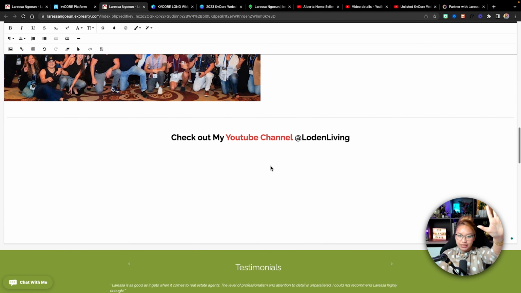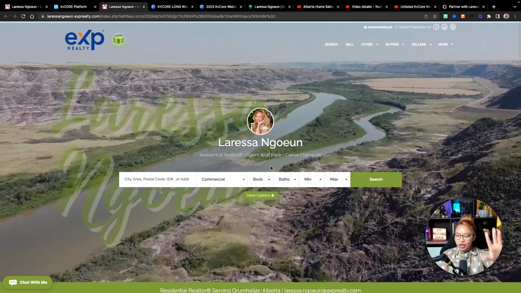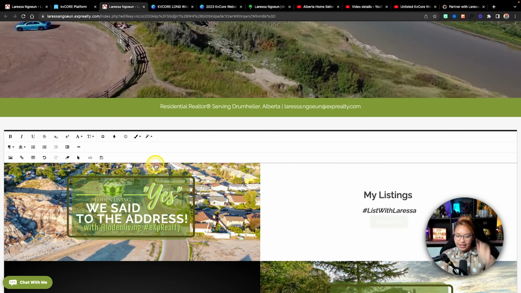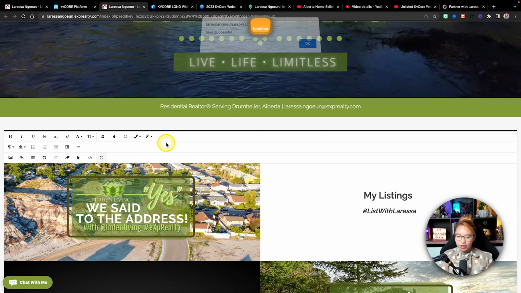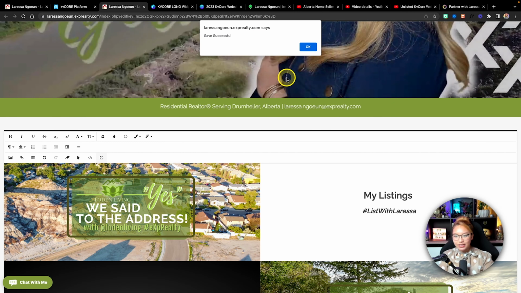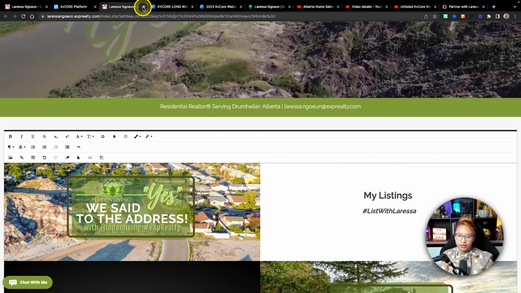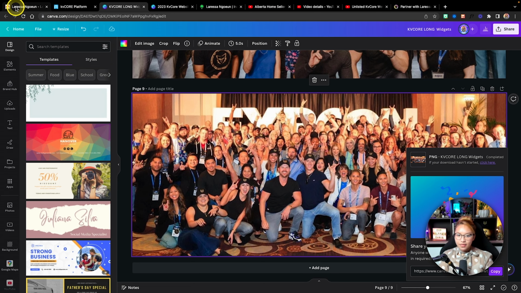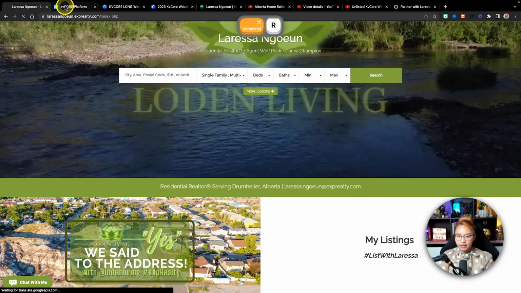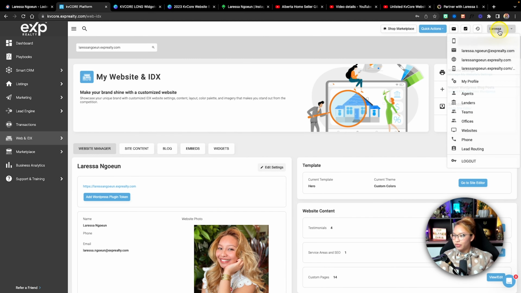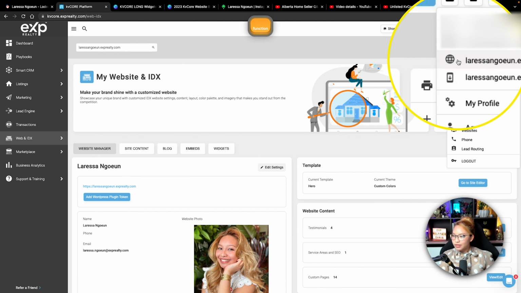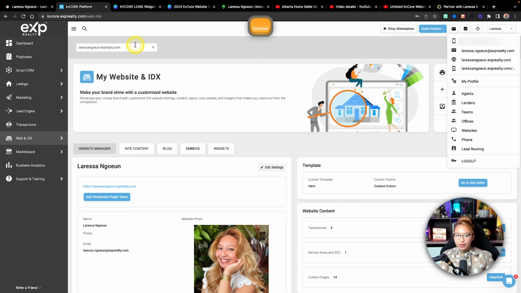Now, very important final tip here is to make sure you save. Okay, this button here, click save, and then when you're done, it's going to say save is successful. You say okay, and then all you have to do is just click out of here, and again, you can just reload your site. Or if you're looking for your website in the back end of KvCore, you just go to your profile up here and just click on your site like that. So that is pretty much it as to how you can customize your KvCore website.